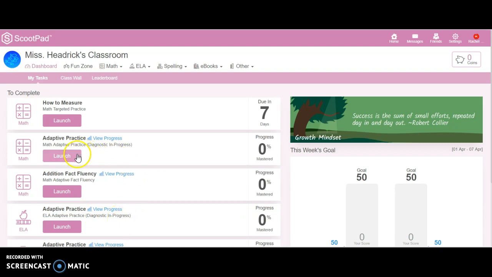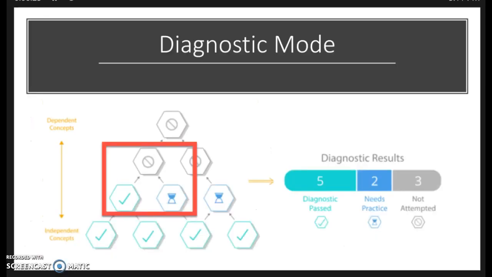The student will click on and do each of these. This is in their To Complete section. And what the diagnostic process does is it helps you to see where your student is in the learning process. Diagnostic mode, or this type of assessment, allows us to see where the student should lie within the learning path. As soon as this is finished, the students are placed in practice mode where they begin practicing the course content.